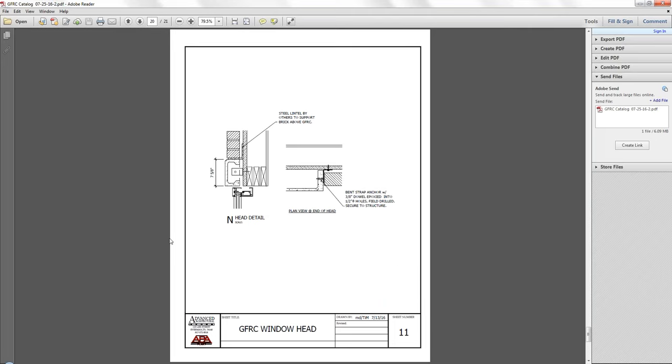So go to page 11. This is just showing a window header. You can see here any brick or anything that's going to be stacked on top of the header, there's a metal angle iron ledge to carry the brick. Again, the GFRC really is not structural. It is just a shell of a material being 3/4 of an inch thick, very lightweight. So in this case, there's an angle iron above it, which is going to carry the weight, and then the header is just spanning across, and it's connected via the clip.